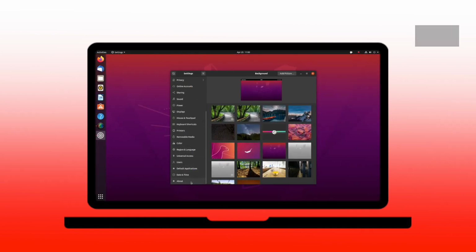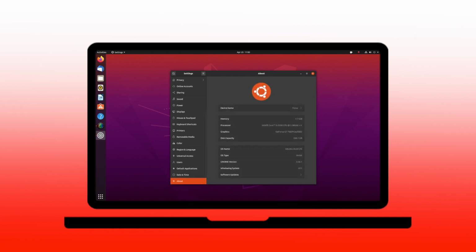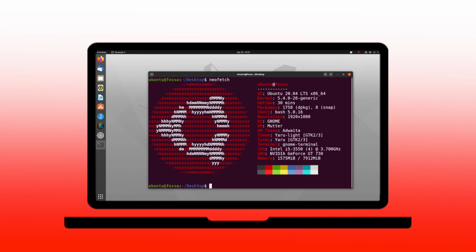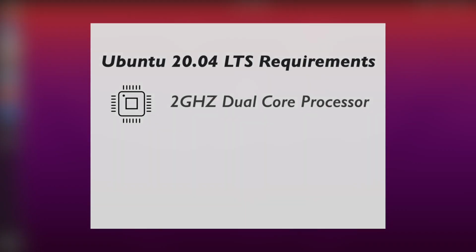So the bottom line of this video: if you're new to Linux or never tried Linux before, then Ubuntu 20.04 is the free Linux distro you should opt for on your PC or laptop, and get support for up to 5 years. And these are the minimum requirements that your PC or laptop needs to run Ubuntu as smoothly as possible.